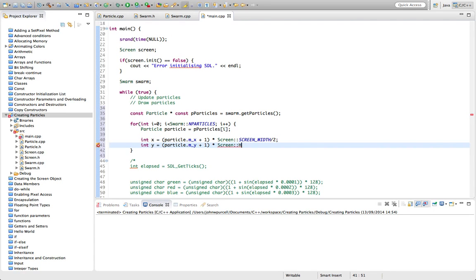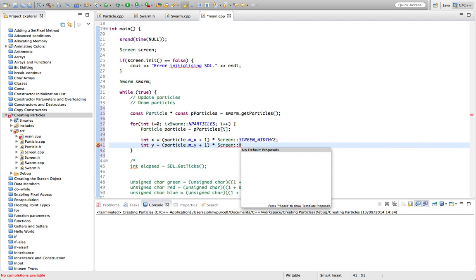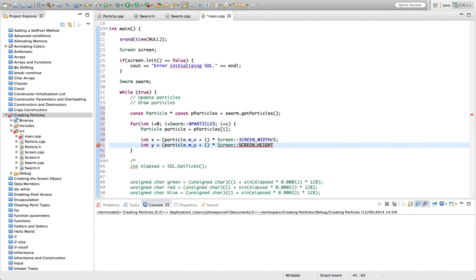So screen height divided by 2, and then hopefully we'll have the y ranging from 0 up to the screen height. Now, one question in my mind is: if the particle's actually at 1, then isn't it going to end up actually at the screen width? If the screen width is 600, it's going to be actually at 600.